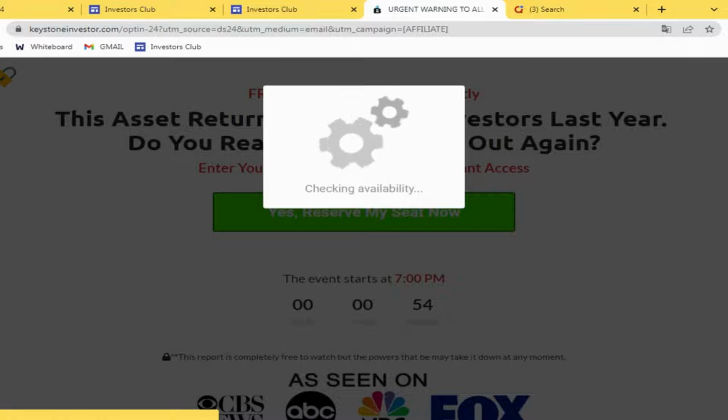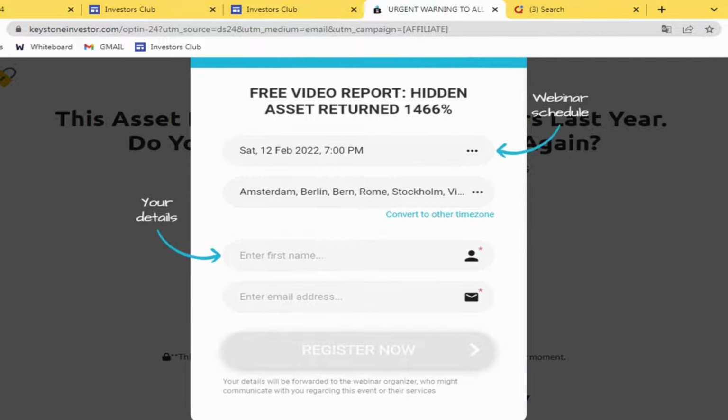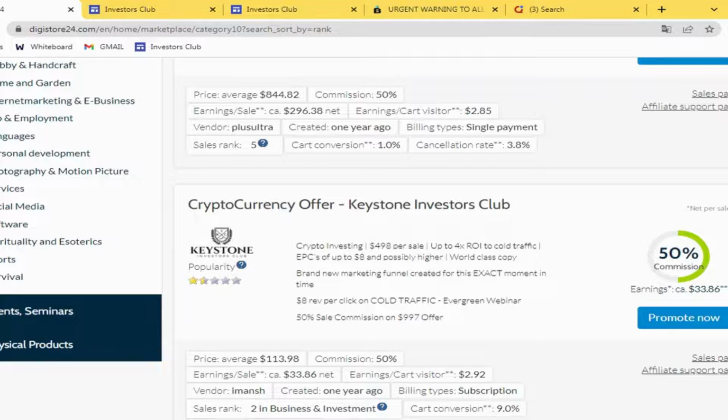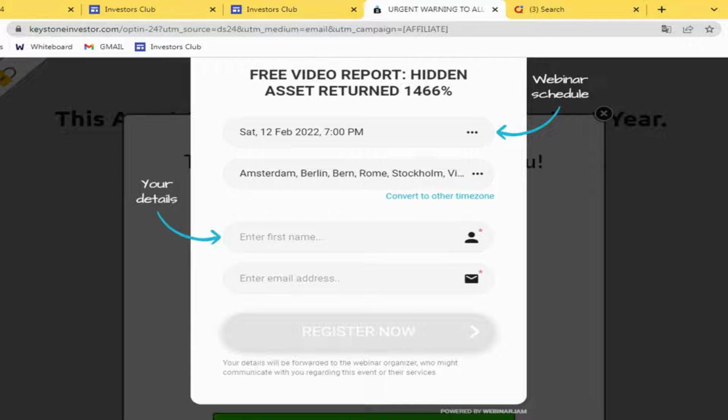So once someone clicks on this button and purchases the product, we will get 50% in commissions, which is, I think, something like $35. It's $33, which is really good. So the person just needs to enter his information, his name and his address, and he will register and get asked to pay for this offer.